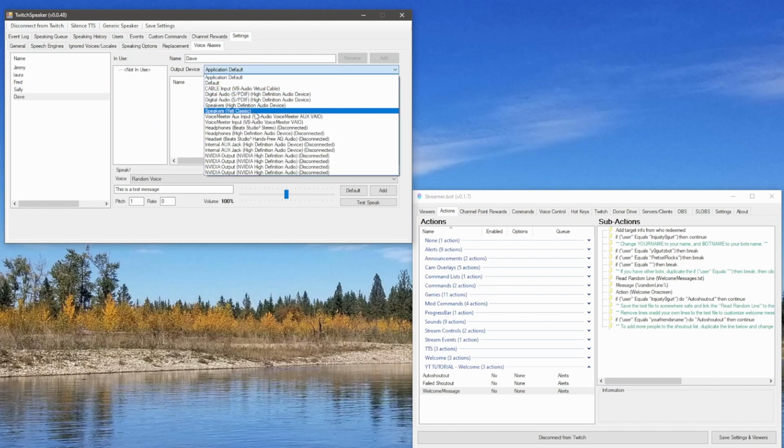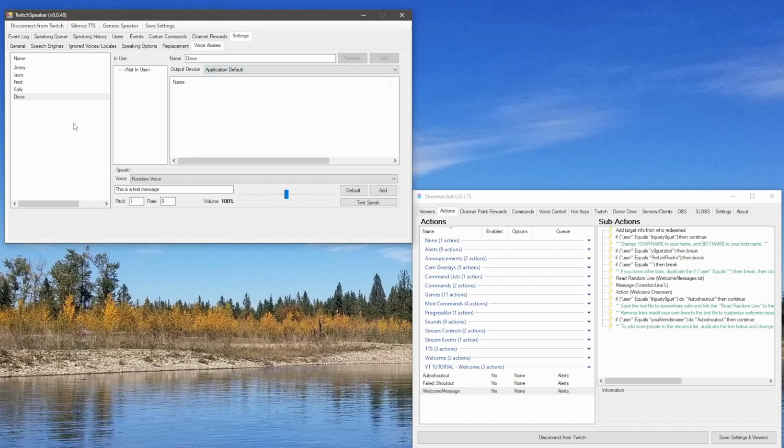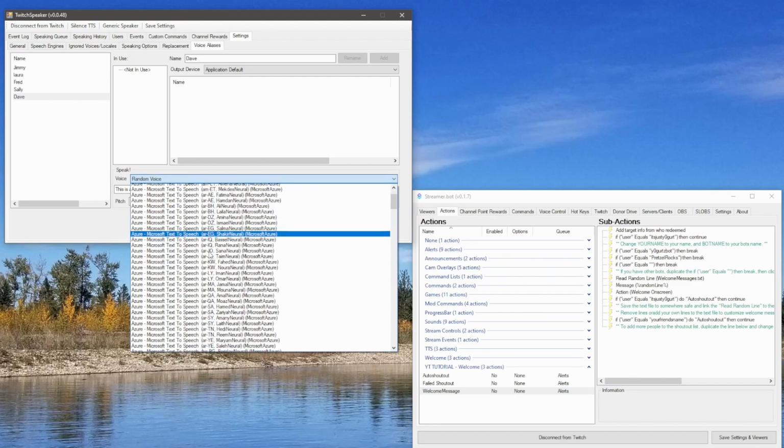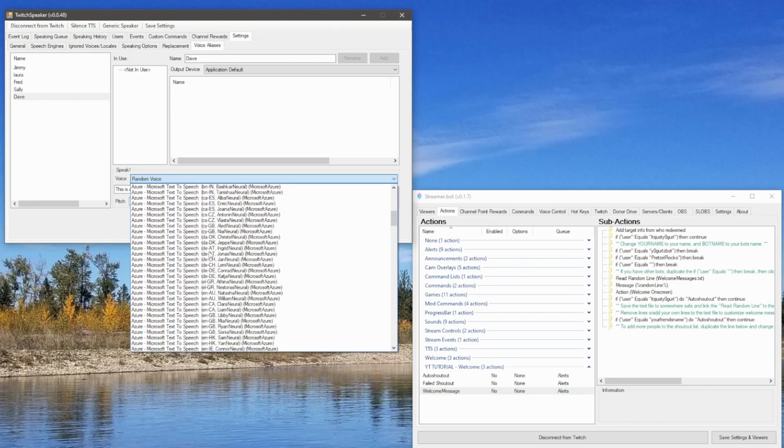choose the output, so you can make different voices go to different outputs, so it can do different things. Like you can have one that talks to chat and one that talks to you. And then we're going to have to add a voice in here. So we go down to the voice where it says random voice, and this is where we add in the voices.